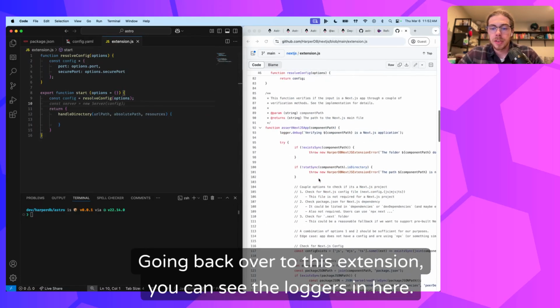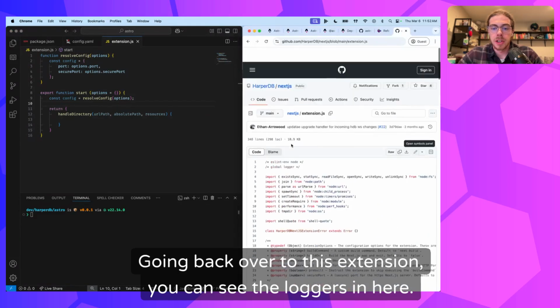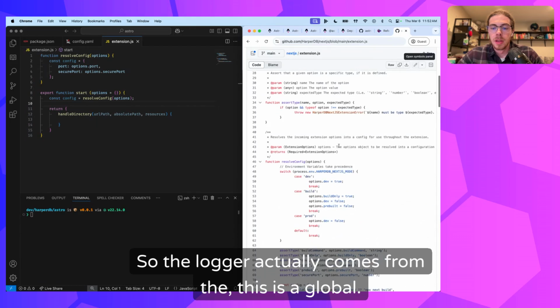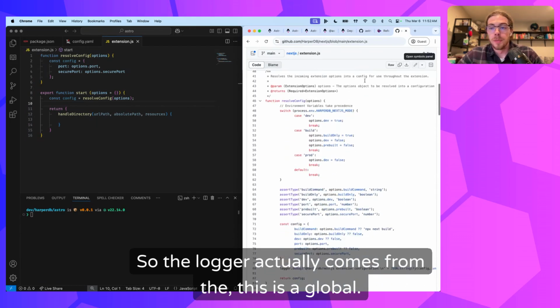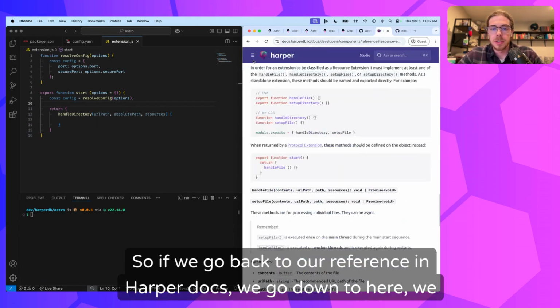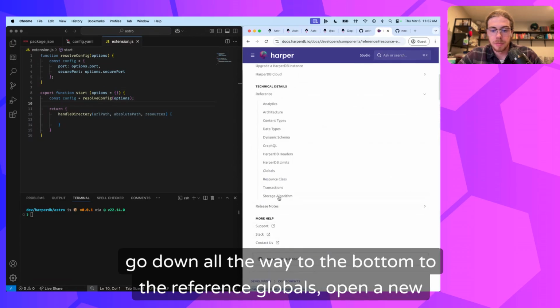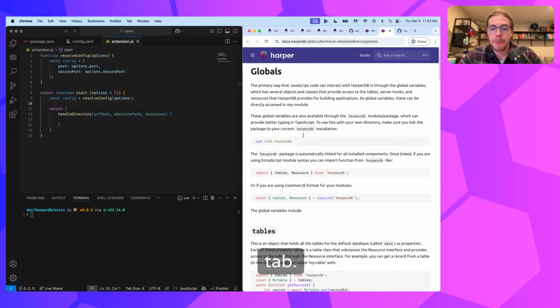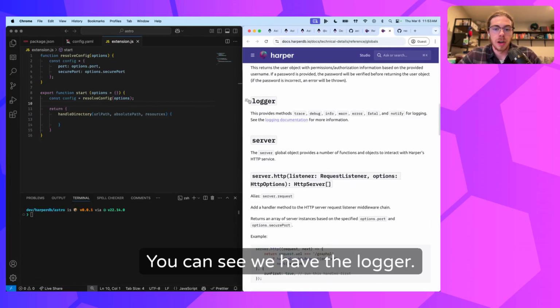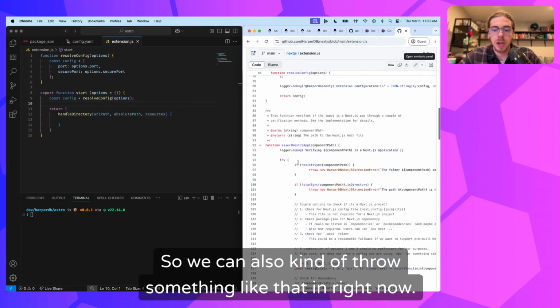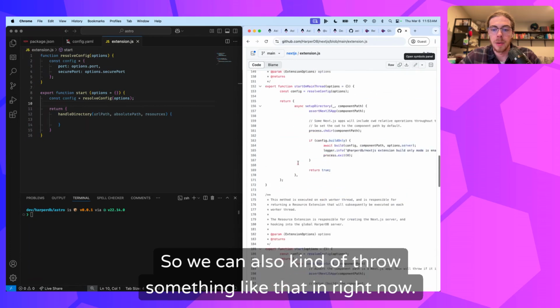Going back over to this extension, you can see the logger in here. The logger actually comes from a global. So if we go back to our reference in the Harper docs, we go all the way to the bottom, to reference, globals, and open a new tab. You can see we have the logger. There's additional documentation for it. So we can throw something like that in right now.